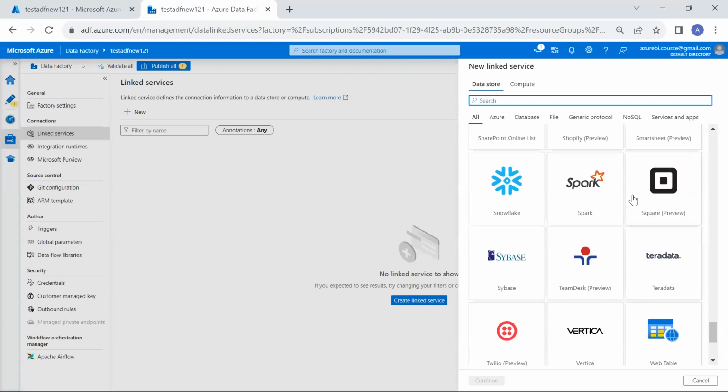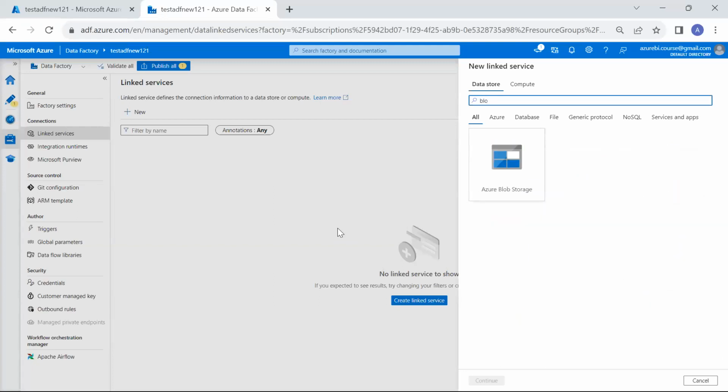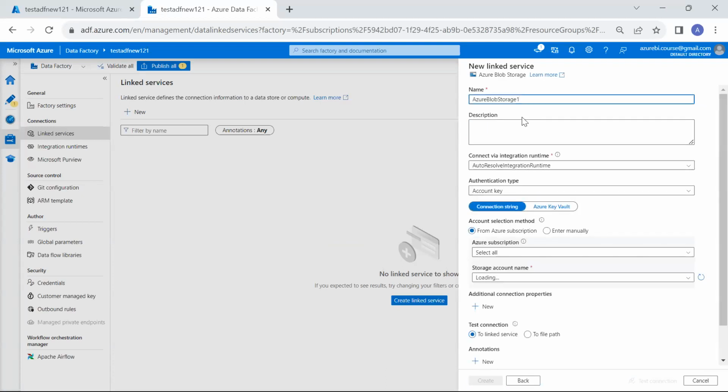All right. So what is our source? Our source is blob storage. I'll simply search here, blob storage. Okay, click continue. I just need to tell this is my blob storage connection. The connection I'm calling here linked service.